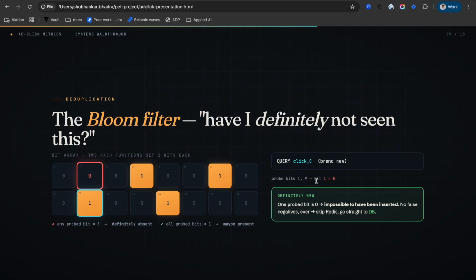That means we are not able to differentiate, and it is a maybe then. Then we will go, so if one probe bit is 0, it is impossible to have been inserted, so no false negatives. So skip Redis and go straight to the DB.